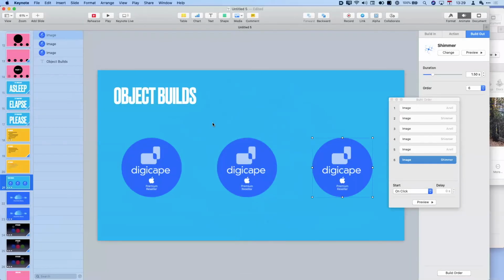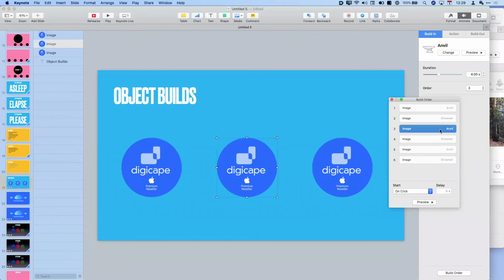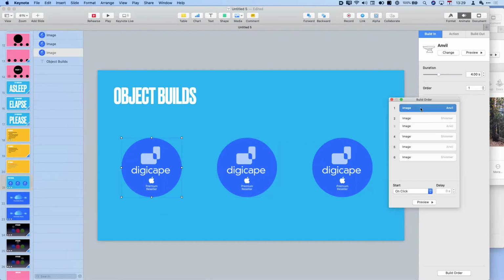But now, what if I want this guy to come in while this one's going out? If I take the anvil coming in, you can see if I can drag it up and join it with this one. So now we've got image starts on click. Second image comes on click, but this one, I wanted to come with build 2, right? And I'm going to do exactly the same for these 2.